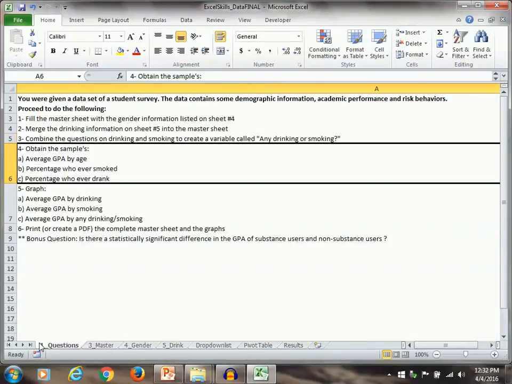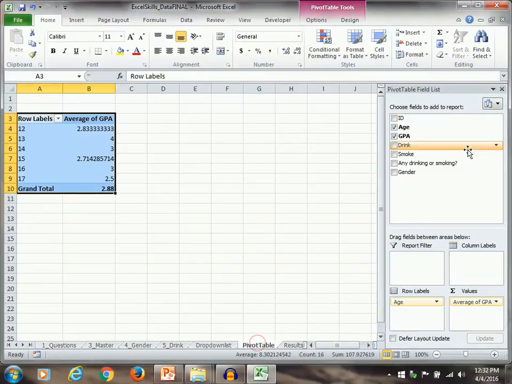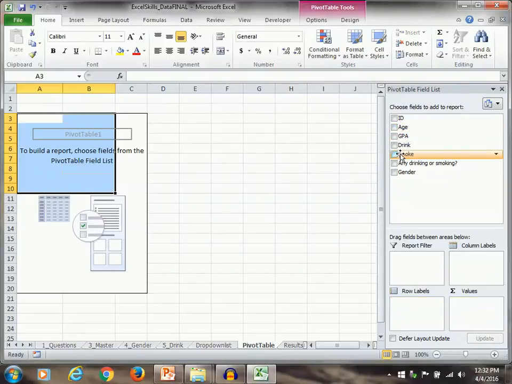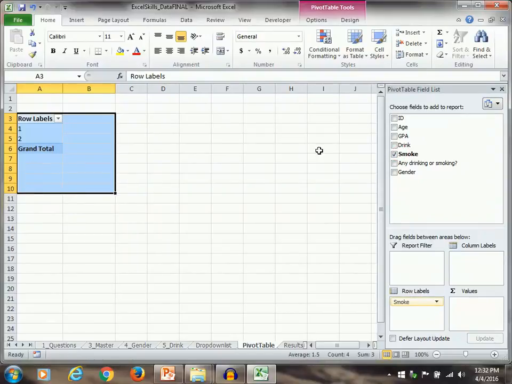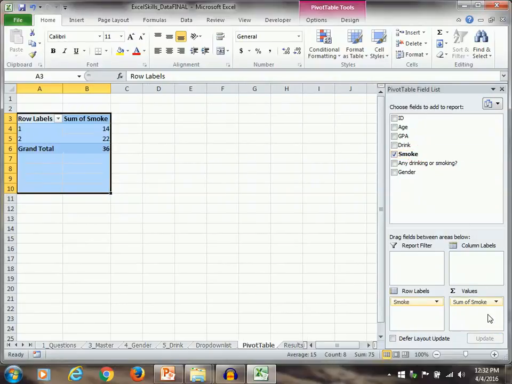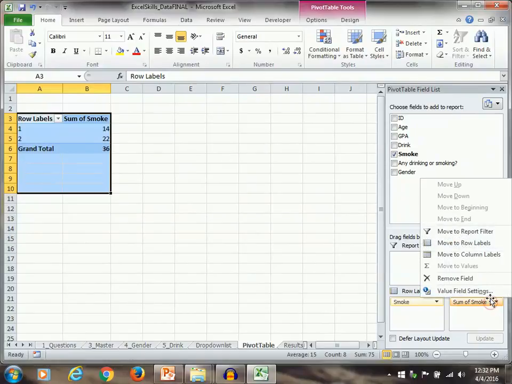So my next question was, what was the percentage of students who ever smoked? So we go back to the pivot table, we unclick these values, and we go to smoke, and we click on the row labels again. Now we are going to click on the same variable and put it under values. And we're going to click on value field settings.